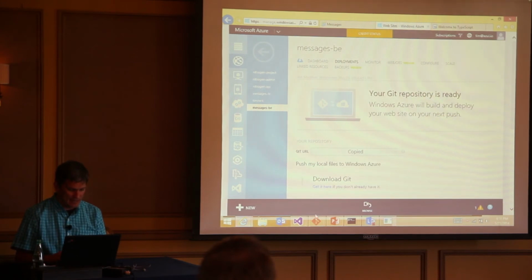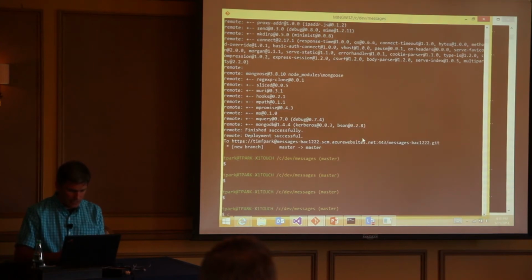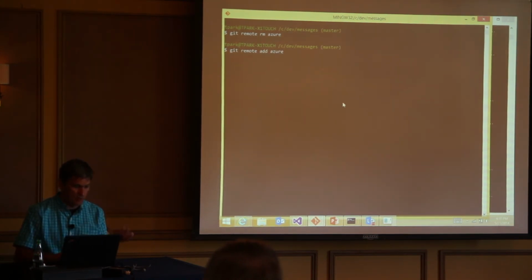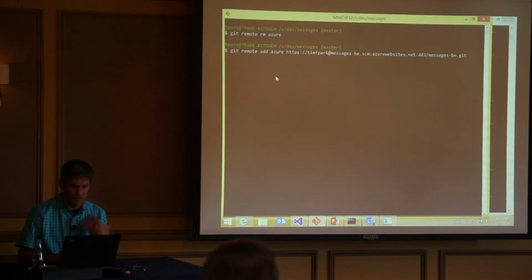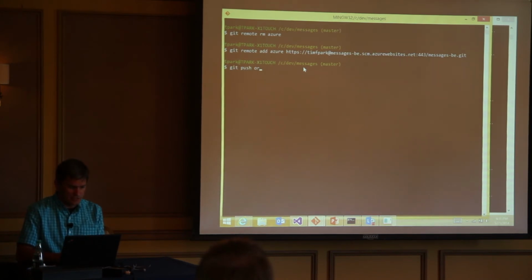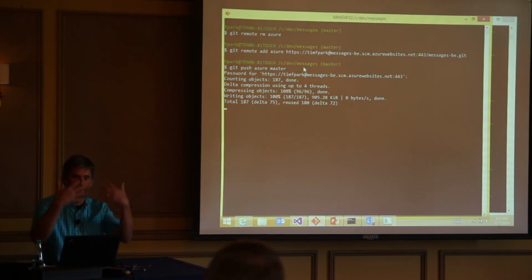I'm going to copy that. I'm going to go into the other one. I forgot to remove my old remote, so I'm going to add a new one back in. Basically, I'm just adding a remote repo address for this local repo, using the URL that it gave me. This messages directory is the app that we were looking at, that Node.js app. I can just do git push azure master, and after I enter my password, of course, it's going to take the current state of that repo and push it up onto Windows Azure.